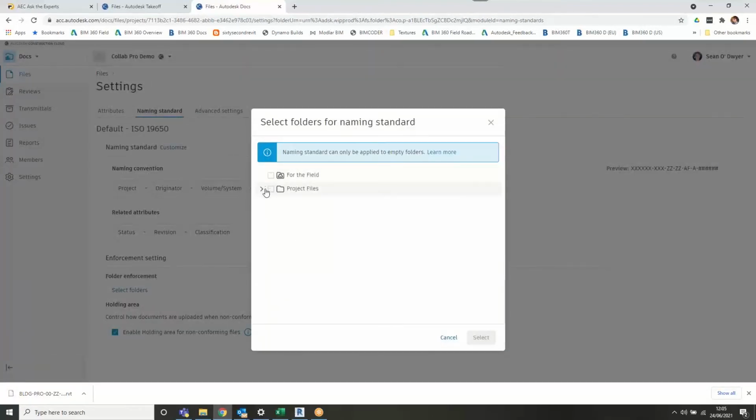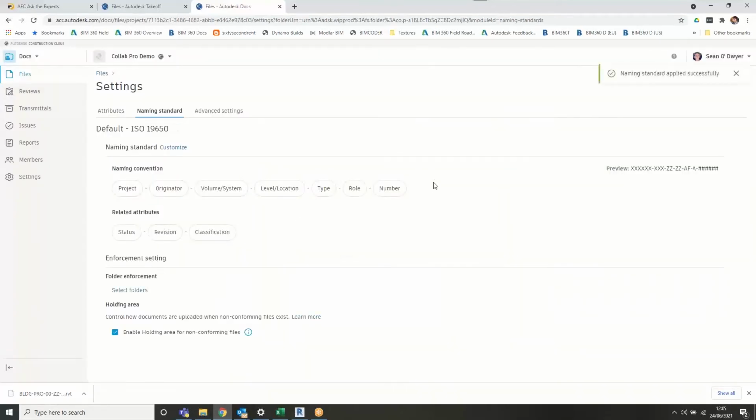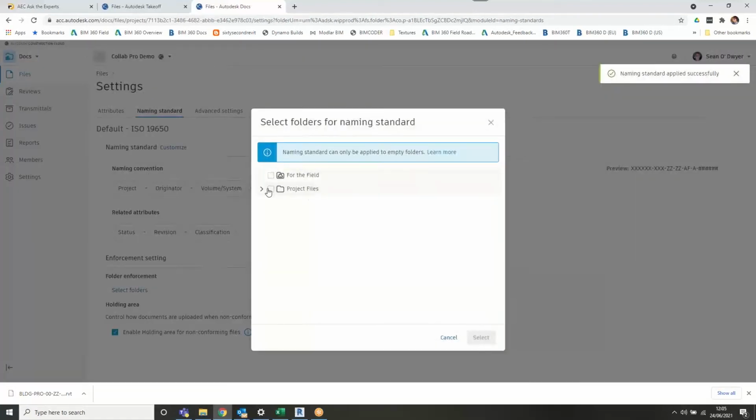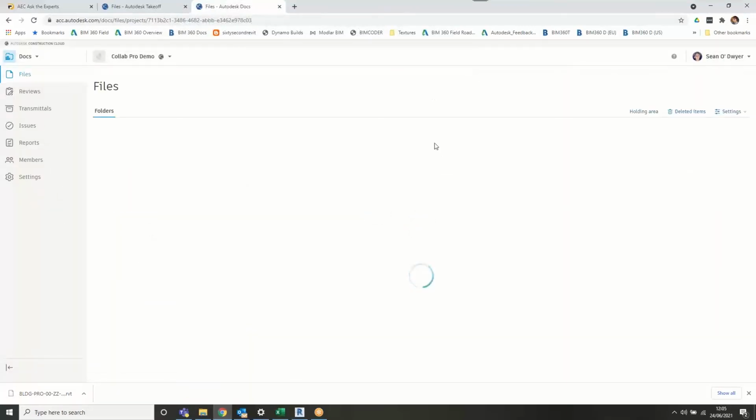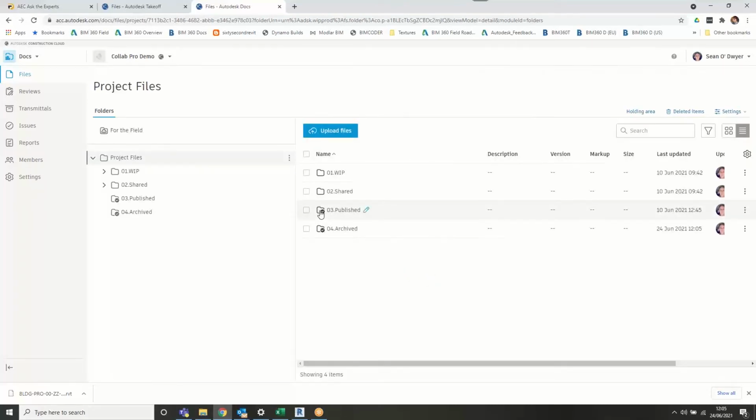So I just go to select folders, and I can pick either the field area, which is like the plans as Ger described earlier, or a different area, say an archived area. It's already been monitored on the published area here, and I go select. So that's actually assigning it to 2 folders now. You'll see it puts a tick on it here. That's finished, and I go back into my files area. And you can see here now that these 2 folders are being watched.